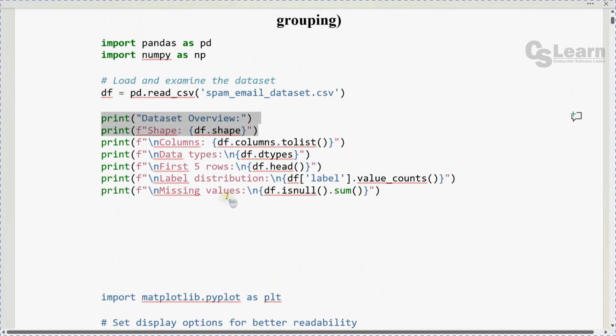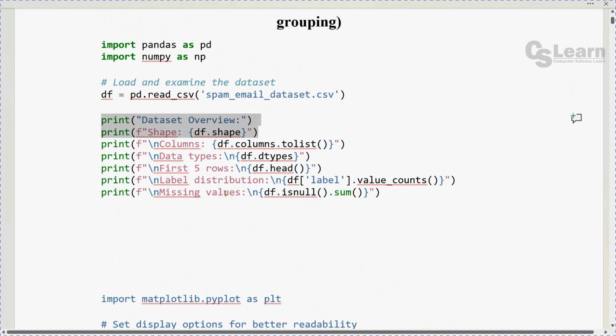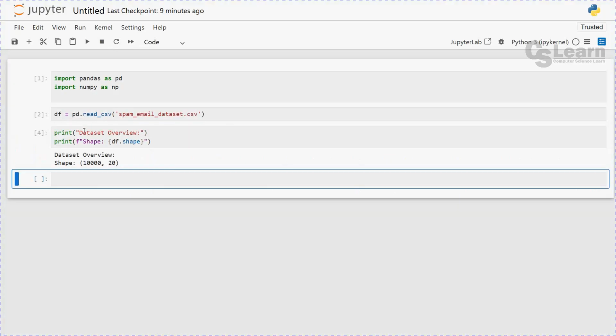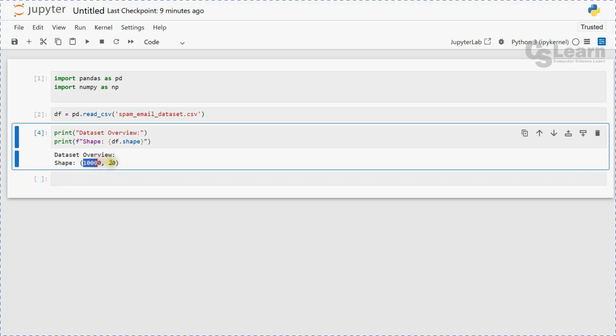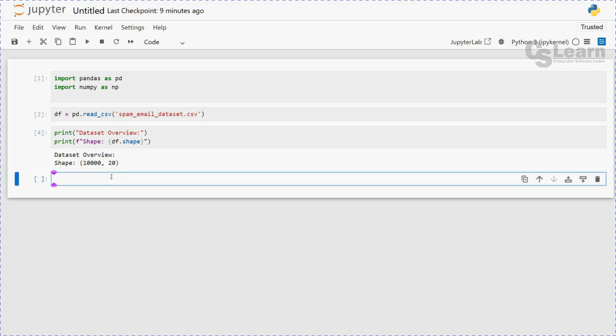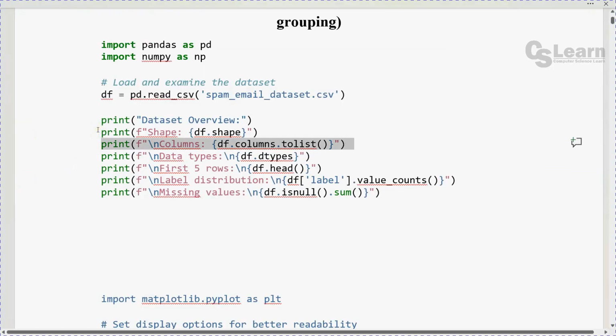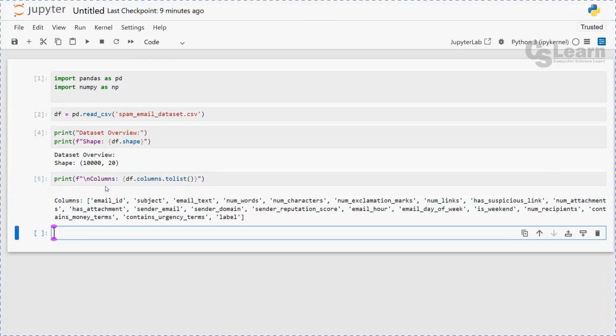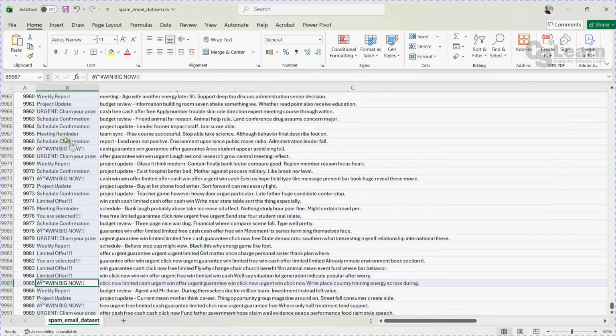Now here we are going to check out our given data set. This gives you the shape of your data set, which means 10,000 rows and 20 columns. That is the shape of your data set. And next, how many columns are there? There are 20 columns available in your data set, as you have seen here.